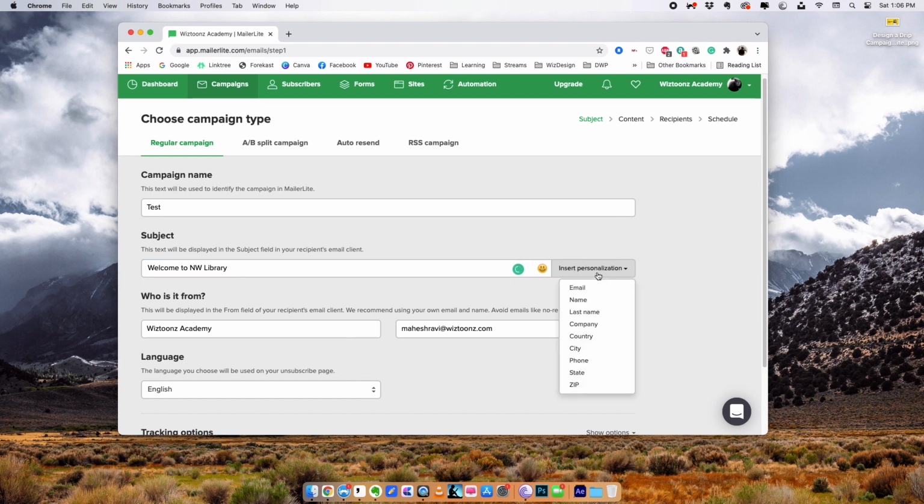There is something called insert personalization. You can just select that. Basically, when it hits the viewer's inbox, it will take their first name and display it along with the subject line. It adds a little more personalization, and it's a good way to send out an email. So we can just put a comma here. Our subject line is going to say, welcome to NW Library.